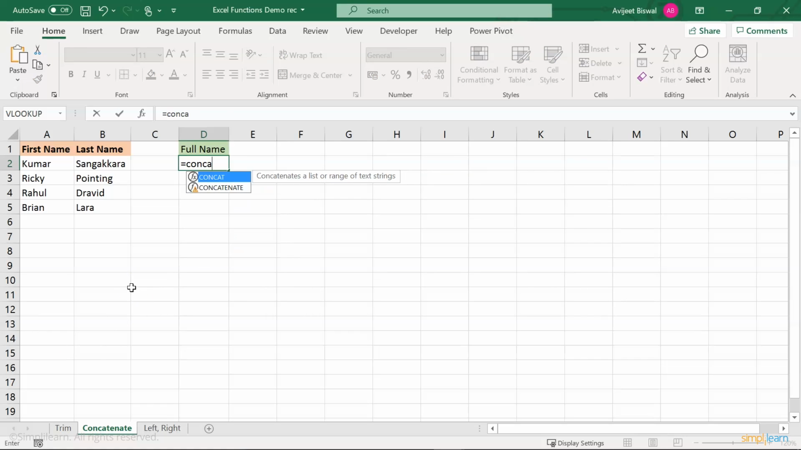So I'll write equal to concatenate. It is asking the parameters as text1, text2 and so on. So my first parameter would be the first name. I'll give a comma and I'll give a space by inserting double quotes. Next, my text3 would be the last name. So I have given 3 parameters. A2 is my first name, then there's a space followed by the last name.